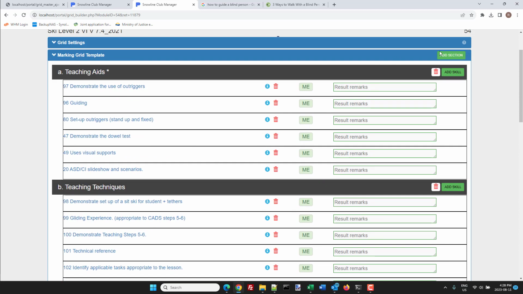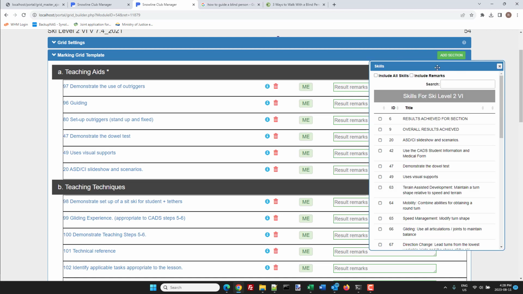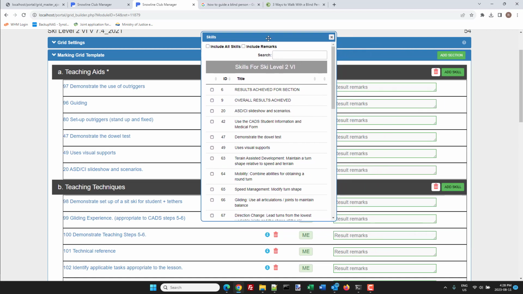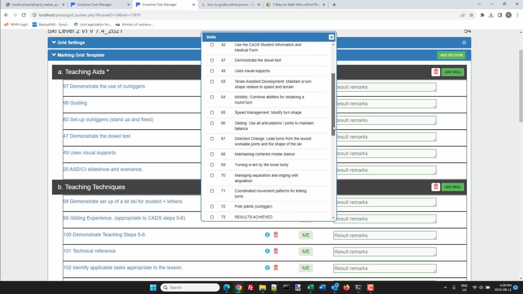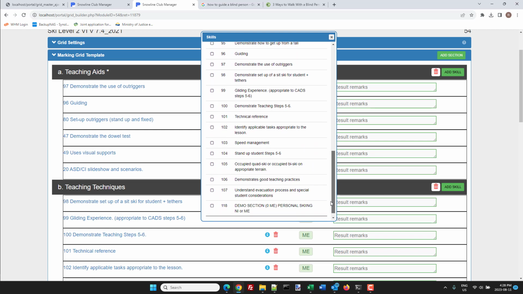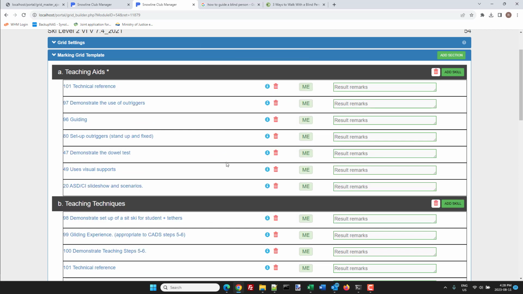If I wanted to add a new skill to here, I can go and that opens a little window. Now, these are the skills that elsewhere, which we'll look at in a minute, we've associated with the certification that this grid is linked to. So here I'm going to put technical reference in there, and now technical reference has been pulled in. If I don't like my skill, yeah, we took it out already. If I don't like the section, I can delete the section.